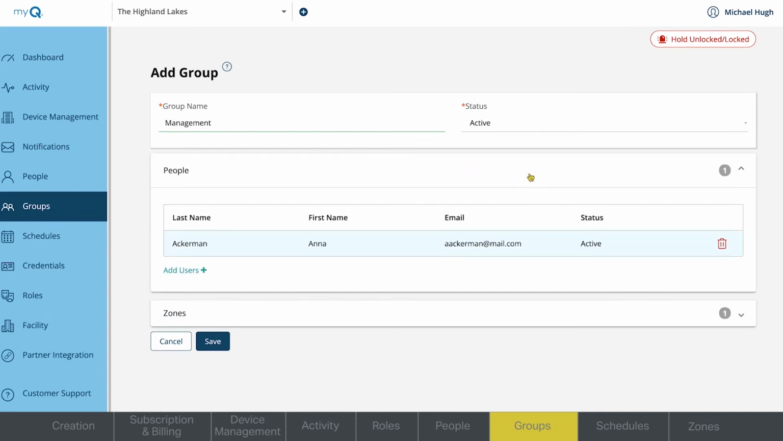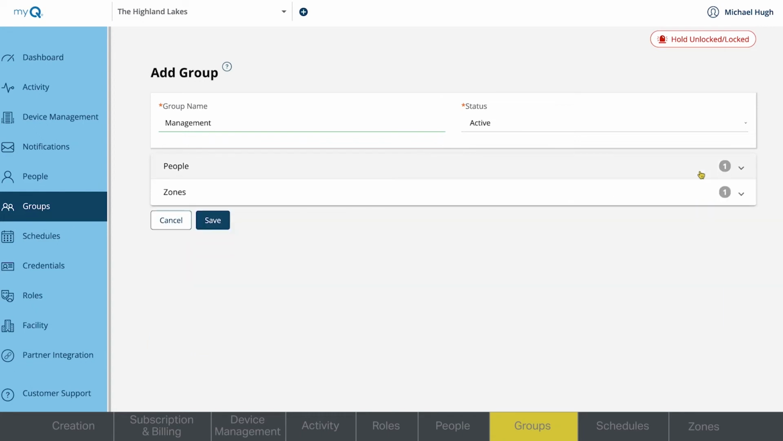Clicking the Delete button will move a person out of the group. It will not delete the user profile from your property. Click Save.